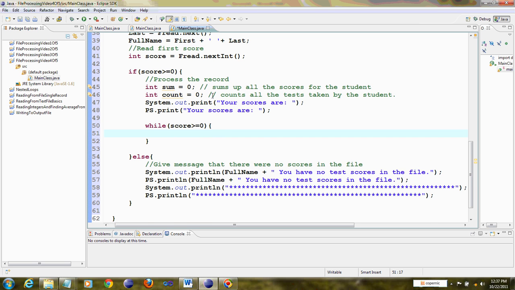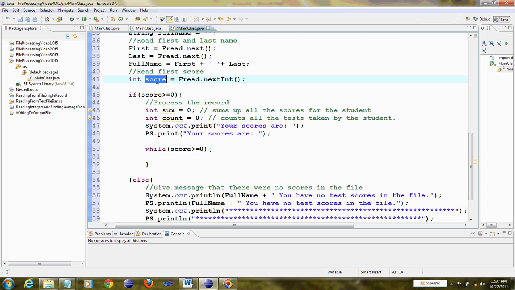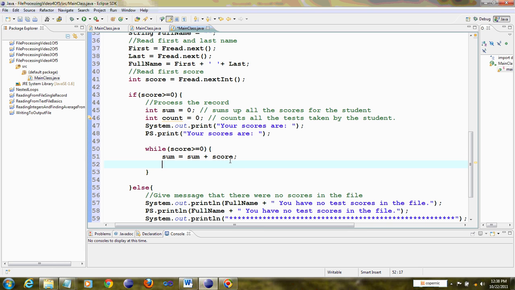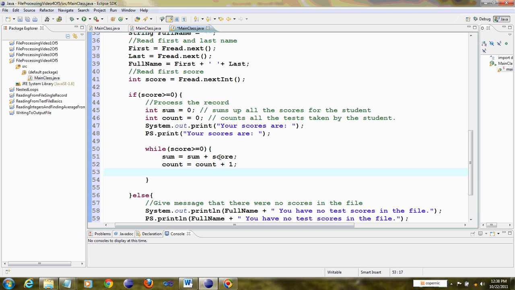So in the loop, since I already read one score here, let's see, yeah, that's fine, I'm reading only one record, so I can sum them up. So I say sum equal to sum plus score. So I got the sum now. Now since I got one score, I got to count it. So increase the counter by 1. And since this is a sentinel control loop, I have to read inside the loop again to read the next score.